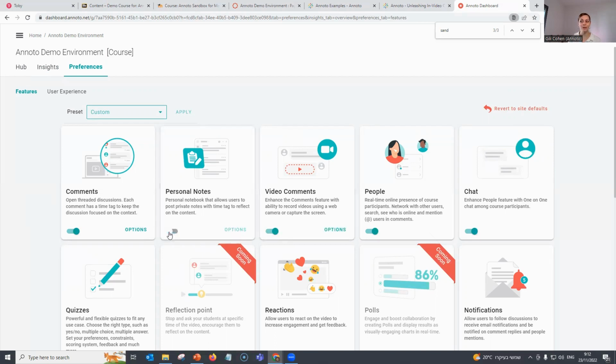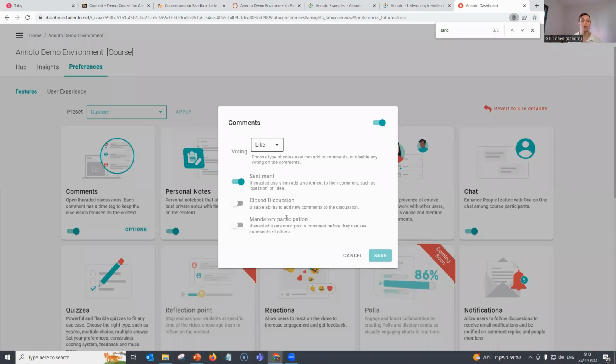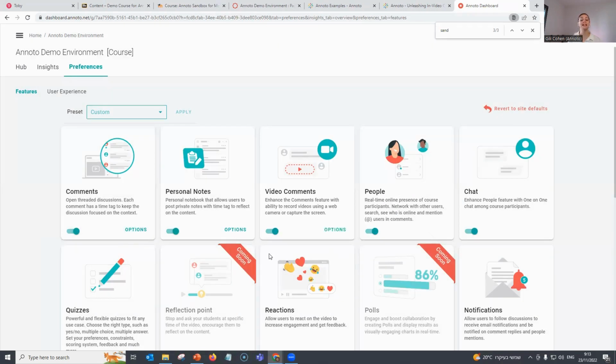Clicking on the toggle will turn things on, green, or off, gray, for if you want them or not. Some features in the dashboard have additional options, so you can click on options and choose exactly what is the experience that you want to have. In the Annoto documentation, you can find all you need to know about every feature and every option of feature.